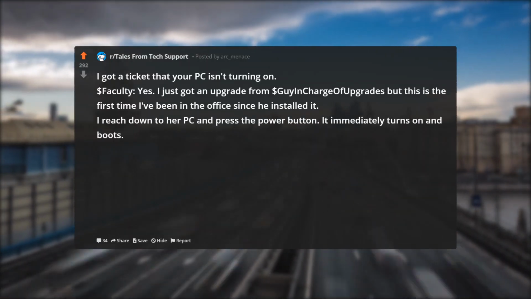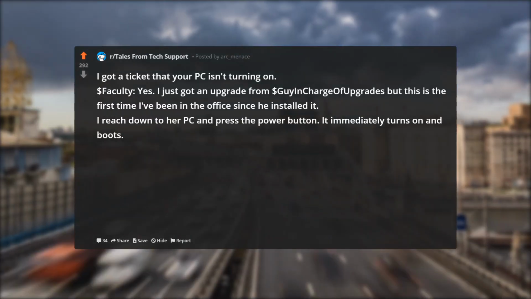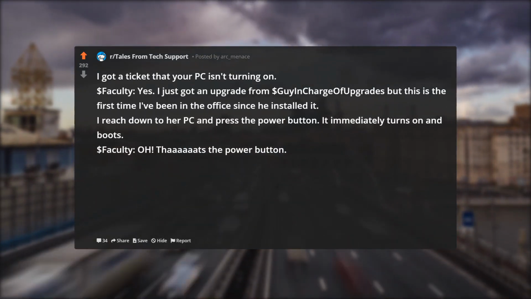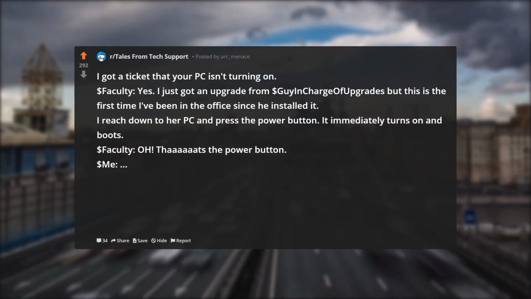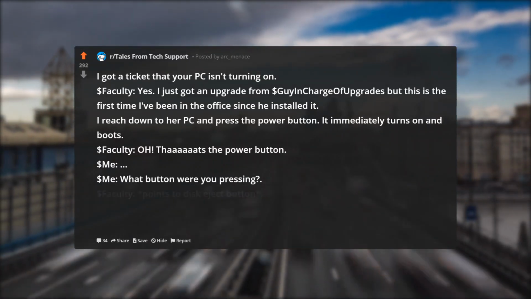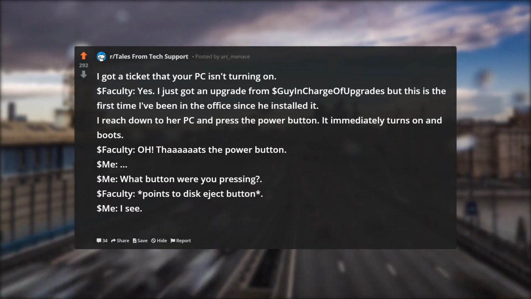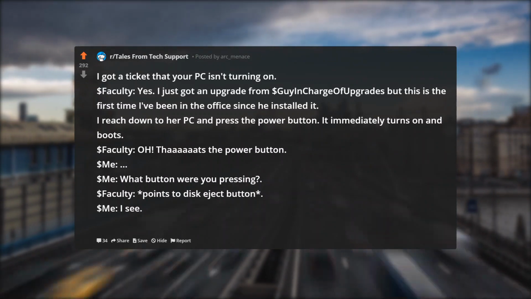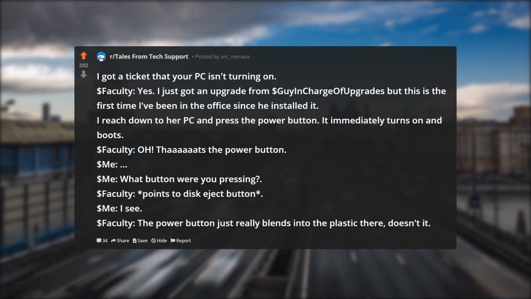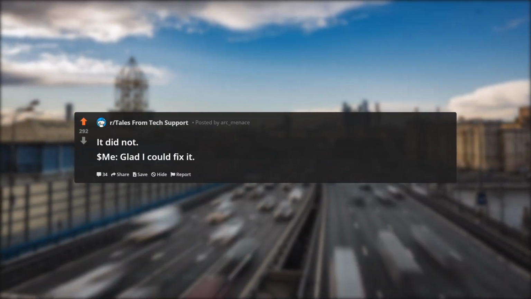I reach down to her PC and press the power button. It immediately turns on and boots. Faculty: Oh. That's the power button. Me: What button were you pressing? Faculty: Points to disk eject button. Me: I see. Faculty: The power button just really blends into the plastic there, doesn't it? It did not. Me: Glad I could fix it.